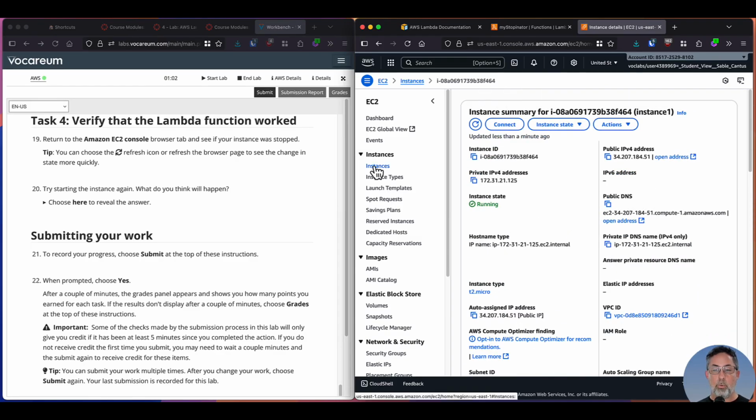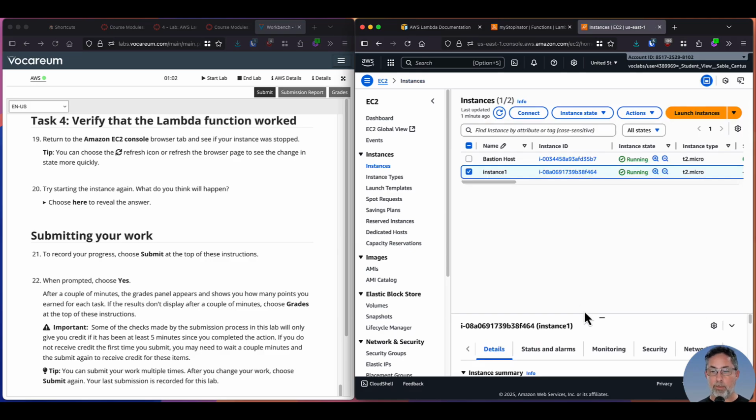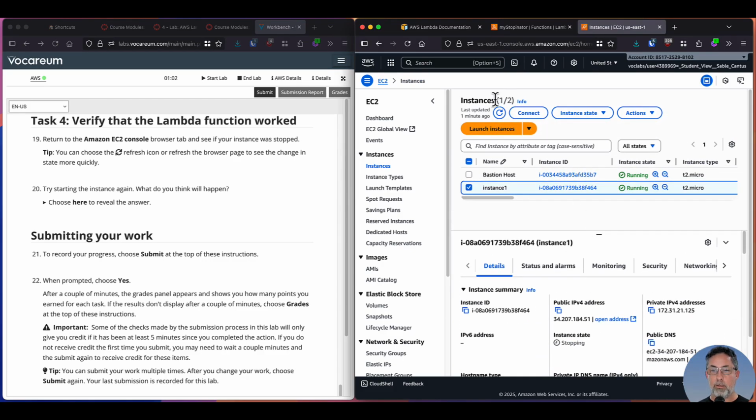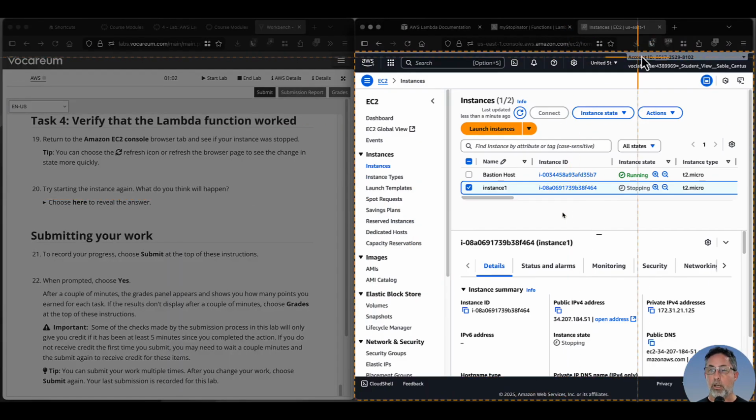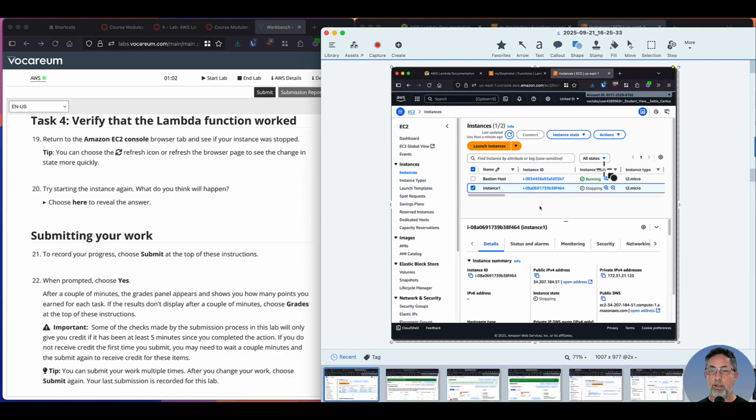But then within a minute, because remember we have this running every minute, within a minute, this might begin to stop. And there it is right there, stopping. Oh, interesting. So I would say grab a screenshot of this end of this task right here to upload.